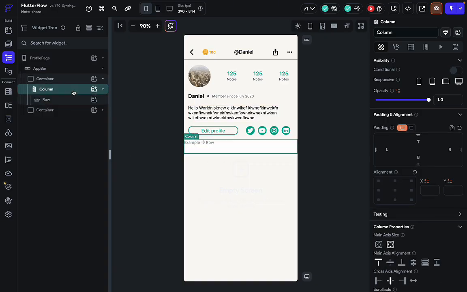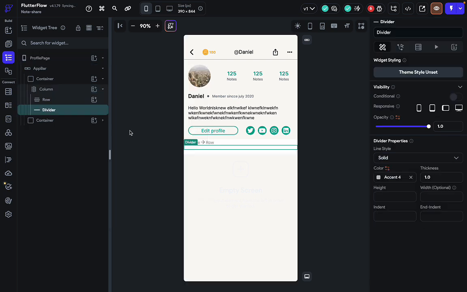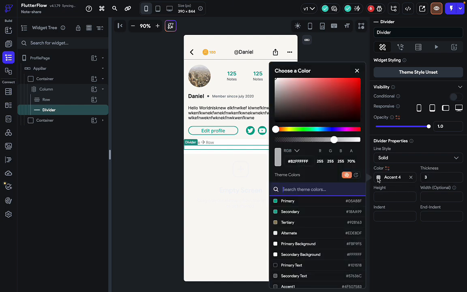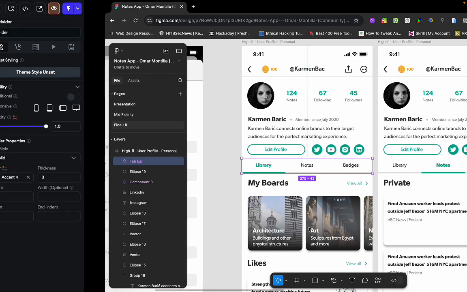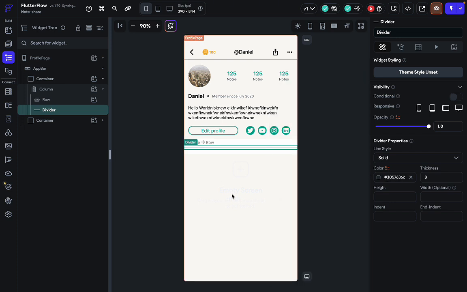So now we have the column, and here after the row, let's add a divider. In the divider we need to make the thickness 3 pixels, and this should be an ash color. So let's use secondary text, which is quite ash. Let's use this, reduce the opacity, and then that's it.